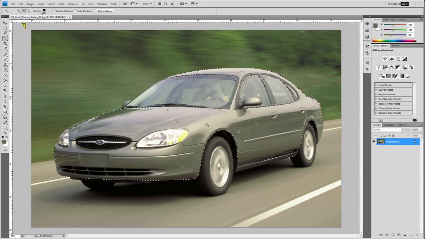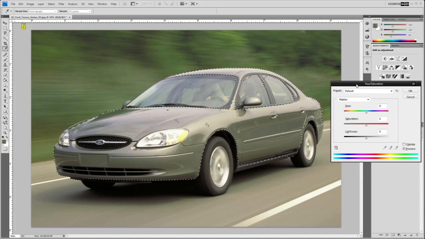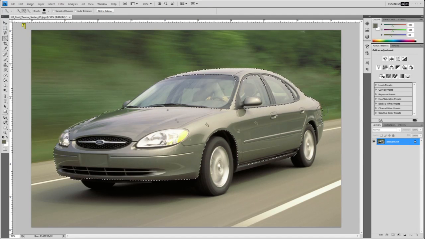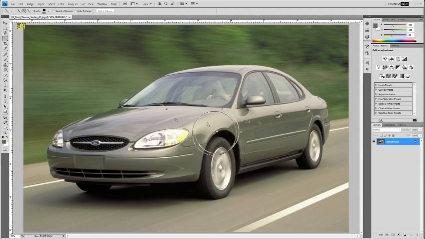And now I can go to Hue/Saturation once again, and now I can change just the color of the car. I would actually have to subtract the headlights and the grill here too, but this was just an example. So I'm going to cancel that, and press Control D to clear my selection.